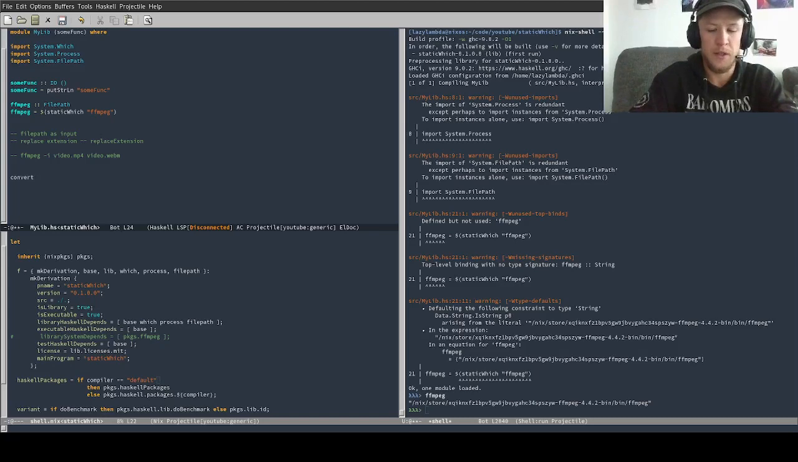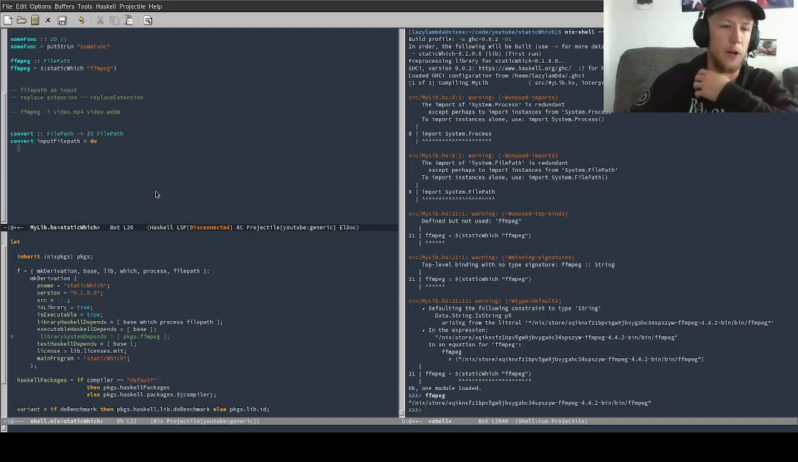Let's say convert, and it's going to take a file path and do an I/O. And I guess we might as well return the new file path. So we have our input file path, and we are going to make this a do statement so that we can work with the I/O monad, of course. And we are going to say let outputFilePath, which we are going to return, be replaceExtension with .webm. I believe that compiles.